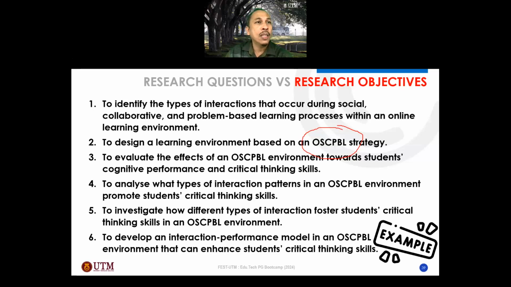Same thing, you can see. She starts with the analysis part to check the type of interaction. The focus is interaction. And then, based on the finding from research question number 1, research objective number 1, she designed the learning environment, and then she evaluated the effect towards student cognitive performance and critical thinking. So there are 3 variables here. The input variable is the learning environment, but she also wants to check the interaction part, and the outcome is cognitive performance and critical thinking. But the main outcome is critical thinking.